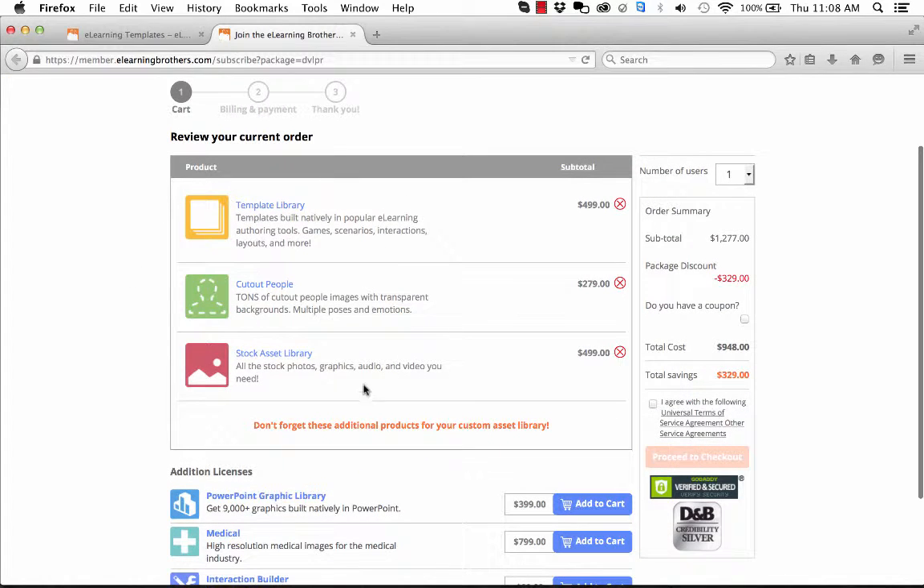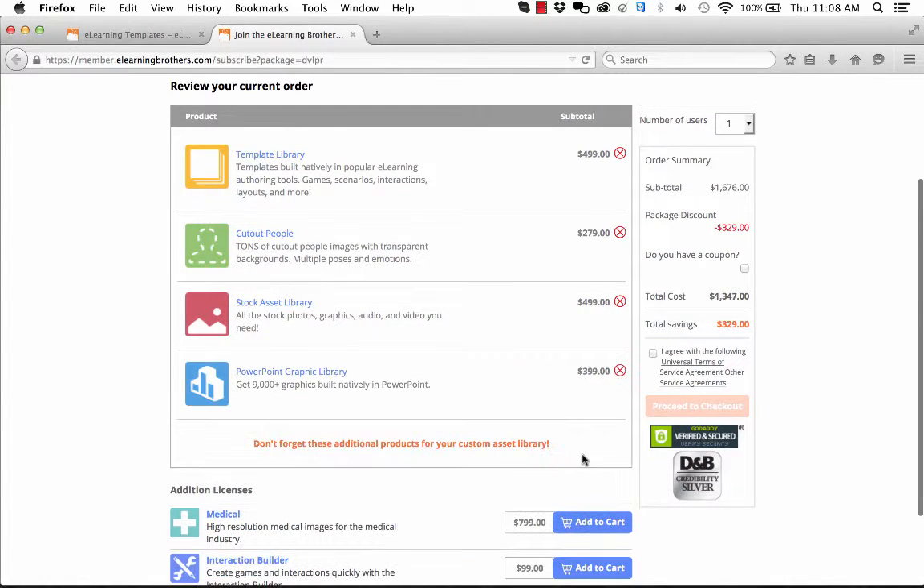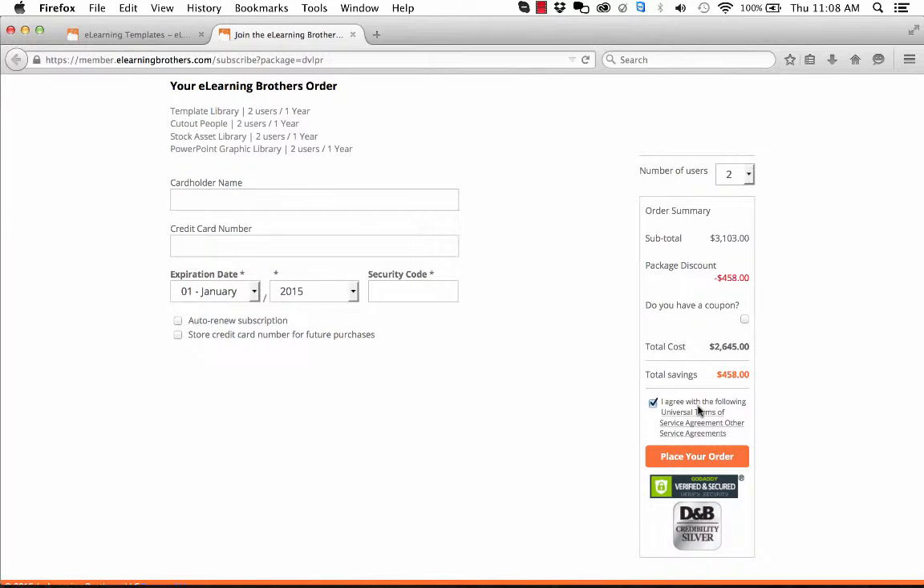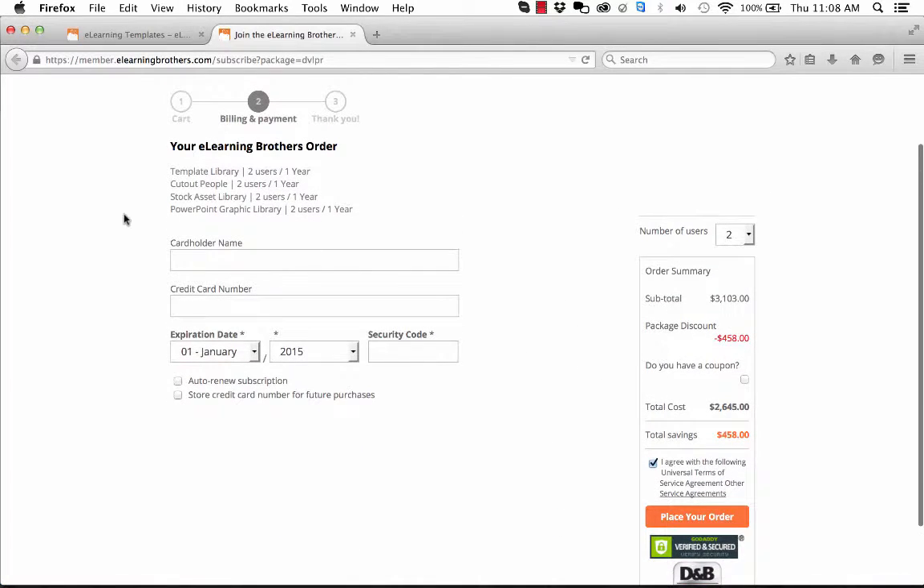You can see the package that you chose. If you wanted to, you could add something on there. When you're ready to move forward, you can choose the number of users you want right here. So let's say it's 2 users. You can proceed to checkout, and then you could go ahead and put in your card information. Now, if you had a card already stored with us, you would see that information here as well, and you could use that card.